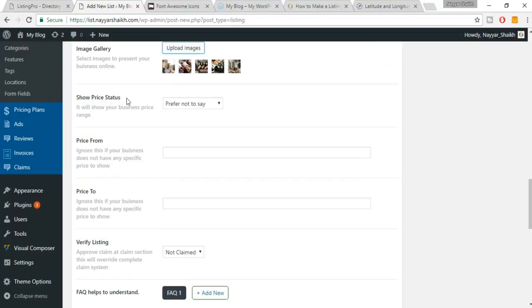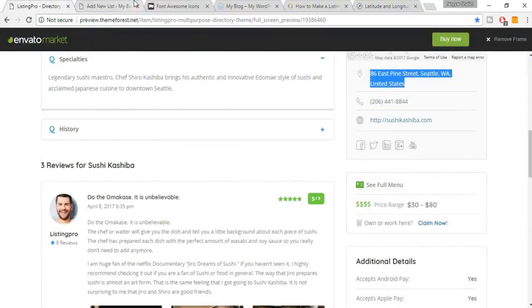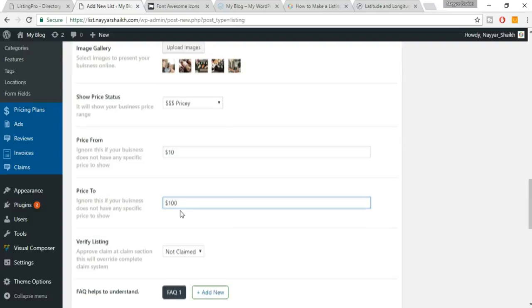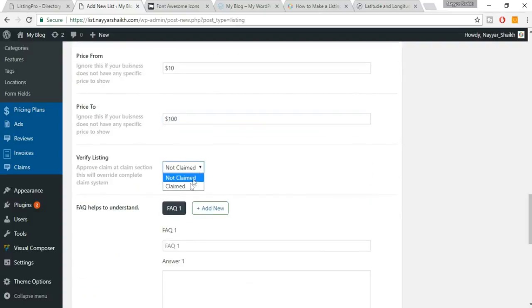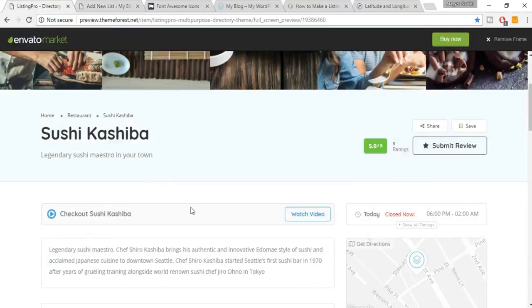Now here it is show price status. Okay, let me show you. This is the one. So either you can select no, not interested, prefer not to say, or you can select this moderate, pricey, whatever it is. Price from $10 to $100, whatever you can put. Just don't forget to put the dollar sign or rupee sign or euro, whatever sign you want. Claimed or not claimed, this is claimed, we'll say, because we are creating this site, so we can say yeah, this is claimed.